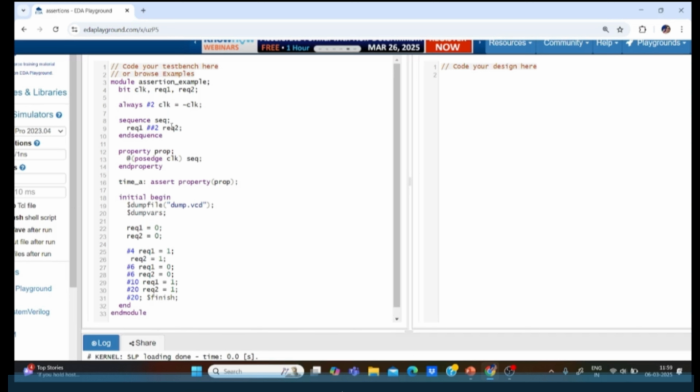Now I want to assert this condition. I am just initiating the property. So within the property I am writing that at the rate of the positive edge of clock, for every passage of clock this condition needs to be checked. What is the condition that needs to be checked? Request 1 star 2 request 2 needs to be checked. So I'm writing it in the property, then I have ended the property, and then I am asserting the property. So this is the way you will assert. Assert property of prop. What is prop? Prop is nothing but the name of the property. So I am asserting this property.